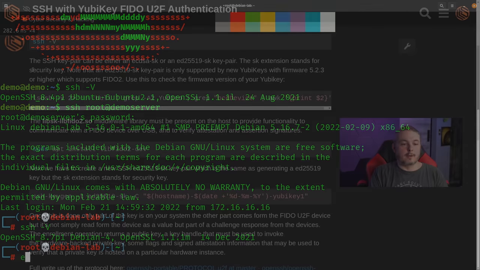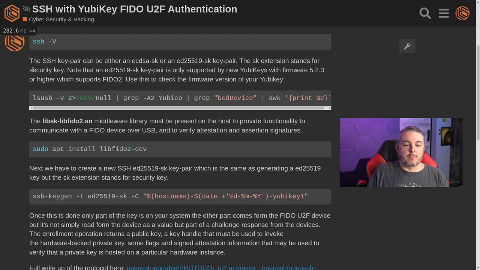Now let's reference the write-up here because there's another important factor in case you have an older YubiKey. The SSH key pair can be either ECDSA-SK or ED25519, which is the one we're going to use. The SK extension stands for security key. Note that the ED25519 key pair is only supported with new YubiKeys, firmware 5.2.3 or higher, which supports FIDO2. And we're specifically testing because I have a YubiKey. We're going to make sure it has the right firmware in it.